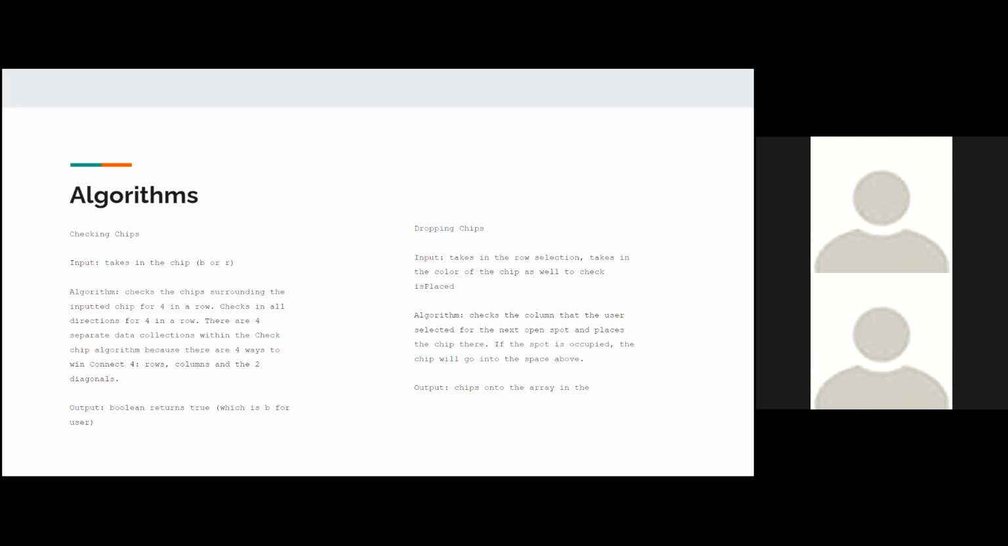Another one of our main algorithms was over the dropping of the chip into a row. This involves the user having to select a row that they want their chip to go into, and then the chip had to drop into the row to the next open spot within the row so that it did not overlap another piece. Once the input was given by the user, the code loops through each of the spots of the array to see if it is occupied by either a red or black chip. And once it hits an occupied location, it stops and places it above, or if there are no chips in the row, it loops to the bottom spot. The output is the chips onto the board.